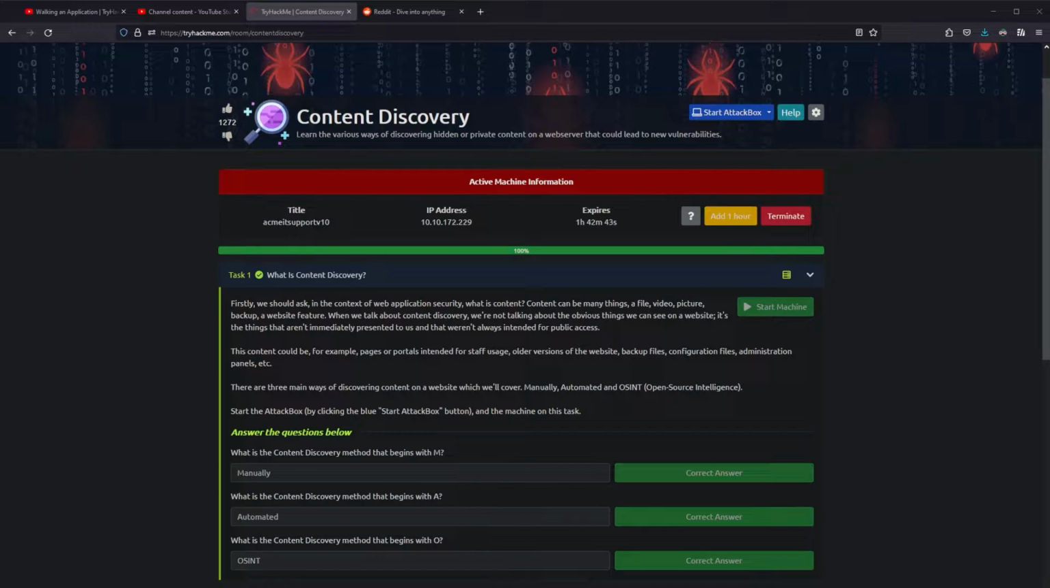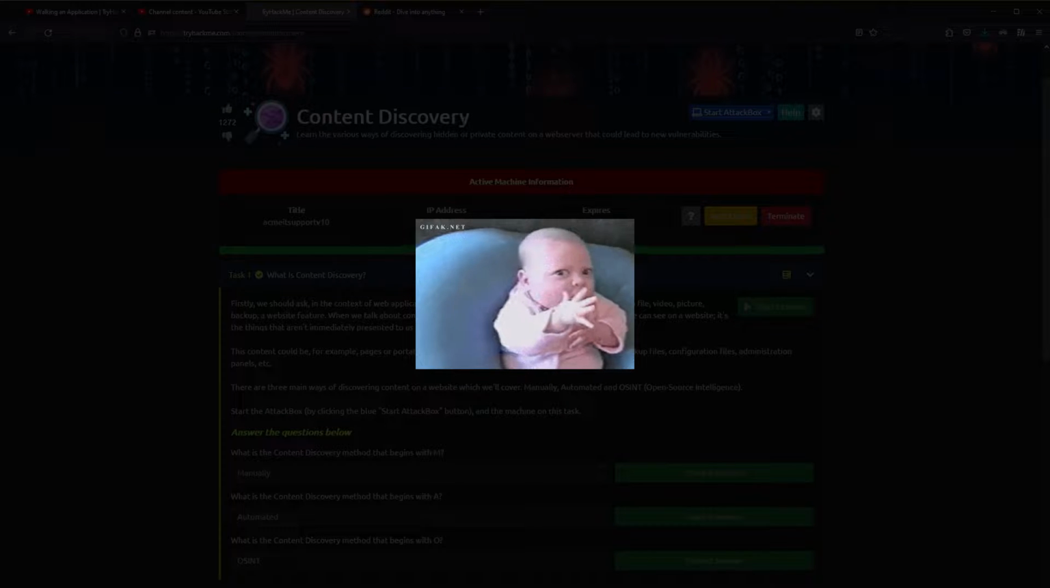Hi everyone, today we'll be continuing our journey through the Junior Penetration Tester path. What we'll be focusing on today will be content discovery. So what is content discovery?